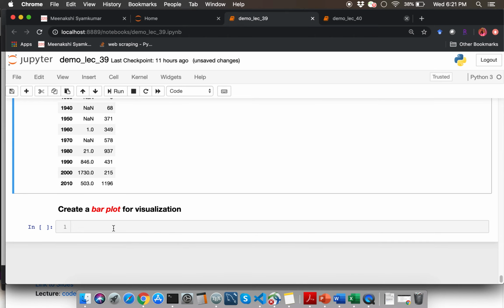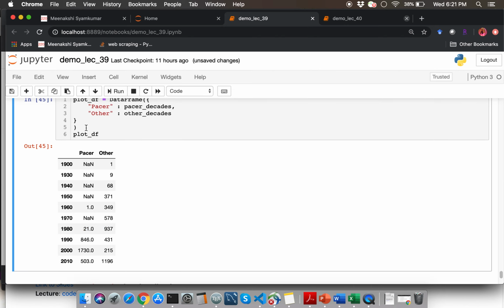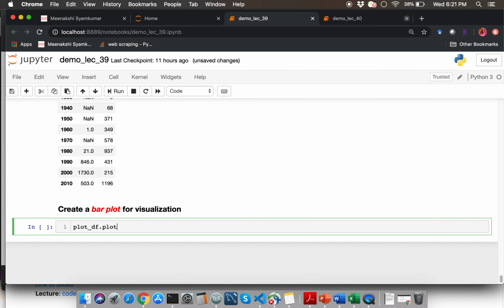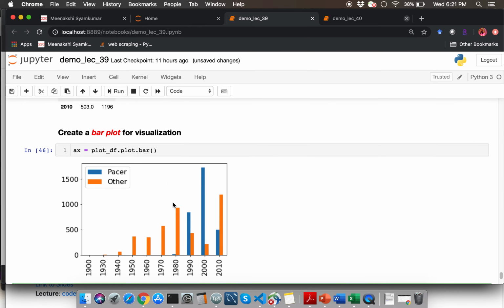Alright, let's move on to the last note here, which says we want to be able to create a bar plot for visualization, right? So it's very easy for us to create a bar plot with plot_df. We just need to say plot dot bar, and let me capture the axis subplot variable because I want to be able to set the x-axis and the y-axis. So let me go ahead and display that first.